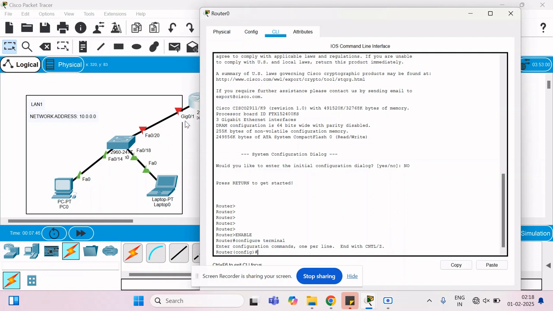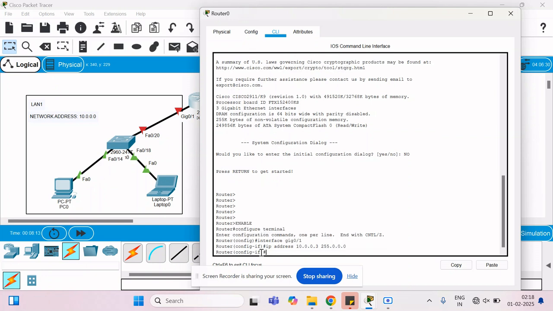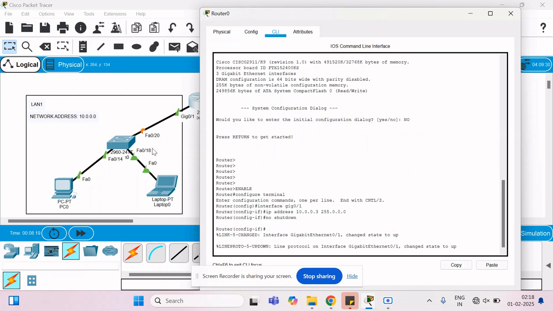First of all, I am configuring this gig 0/1, which is connected with LAN 1, which acts as a default gateway also. So interface gig 0/1. In my case, gig 0/1 is connected to LAN 1. So I'm writing this IP address 10.0.0.3, subnet mask default of class A, and no shutdown, right? By default the ports are in shutdown mode, so we have to type the command no shutdown also. Now gigabit ethernet changed state to up and its color also changed into green, so this side is up now.